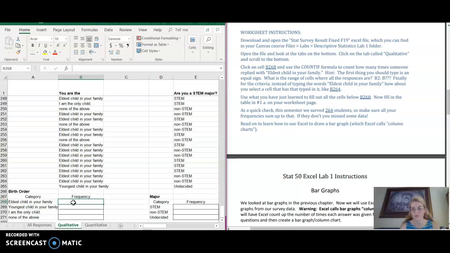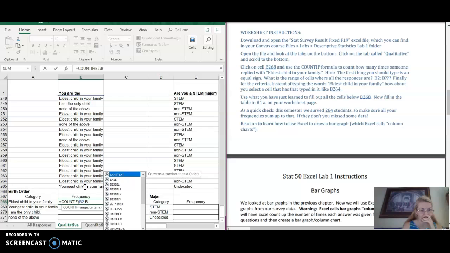And use the COUNTIF formula to count how many times someone replied with eldest child in your family. Hint, the first thing you should type is an equal sign. Okay, so I'm going to type equals. What is the range of cells where all the responses are? B2 to B what? Well, okay, so the first thing I have to type is COUNTIF, parentheses. And you can see down here it's prompting me for the range. So I want B2 to B, and then where does it end? This guy right here is at 265.